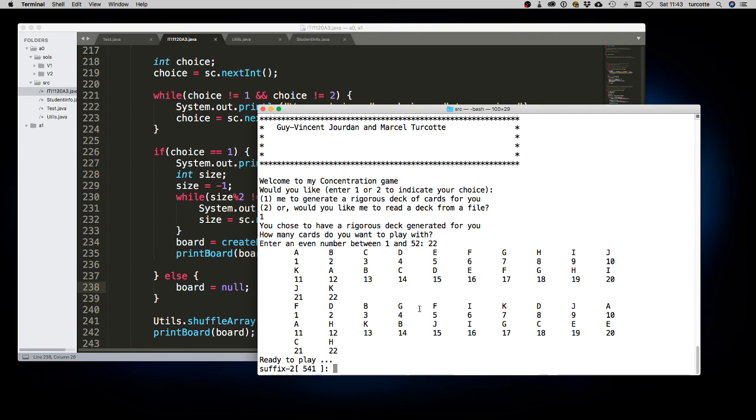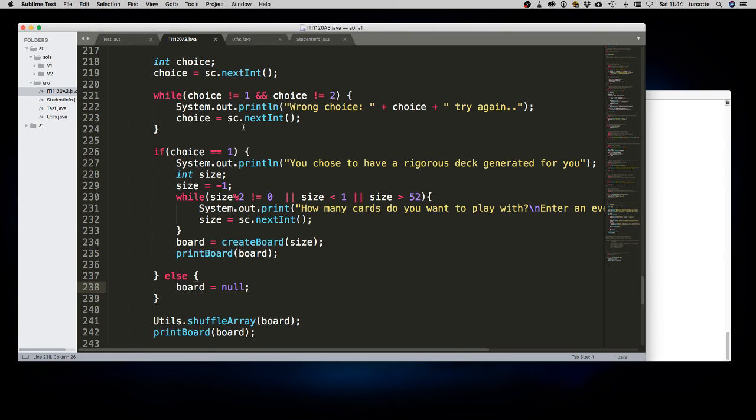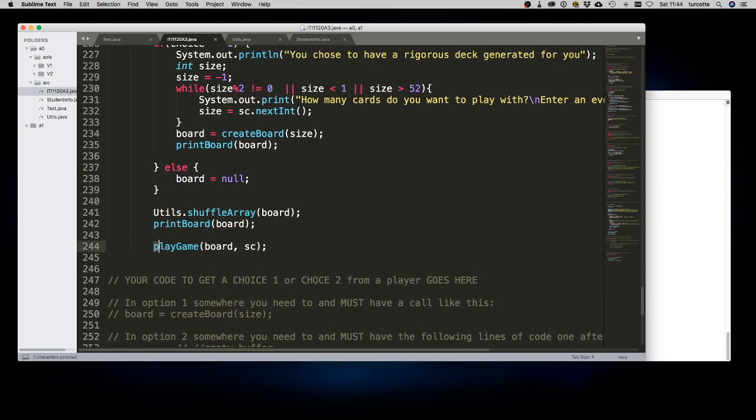and it seems to be reasonably shuffled, right? Marcel seemed to see a logic in this thing. I'm not sure what, but anyways, let's assume it is indeed shuffled. Yes. All right. So now I have a shuffled board, and I can start my game.